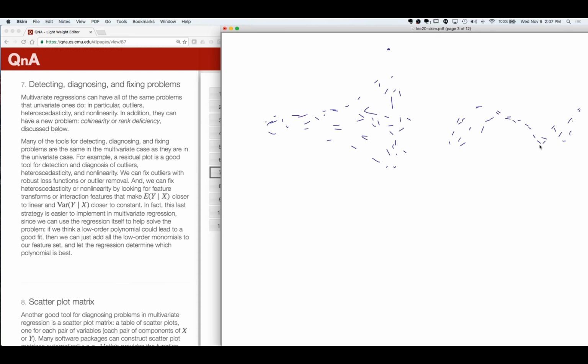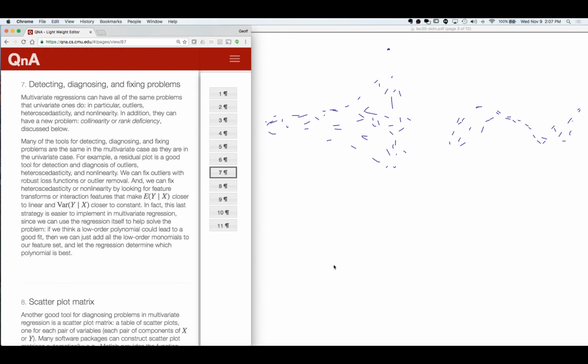And the fixes are actually more or less the same as they are in univariate regression, although we have more tools available in a multivariate regression because we can add more features. In particular, we can potentially fix heteroscedasticity or nonlinearity by looking for new feature transforms or new interaction features that make the expected value of y closer to linear and the variance of y closer to constant.